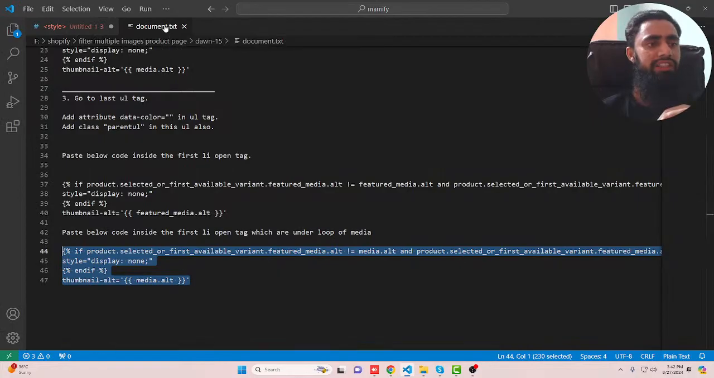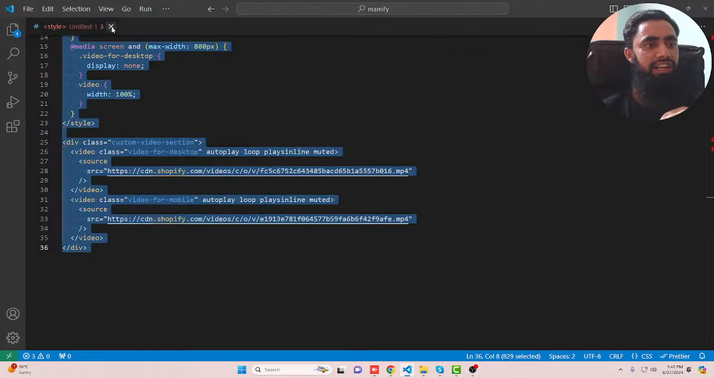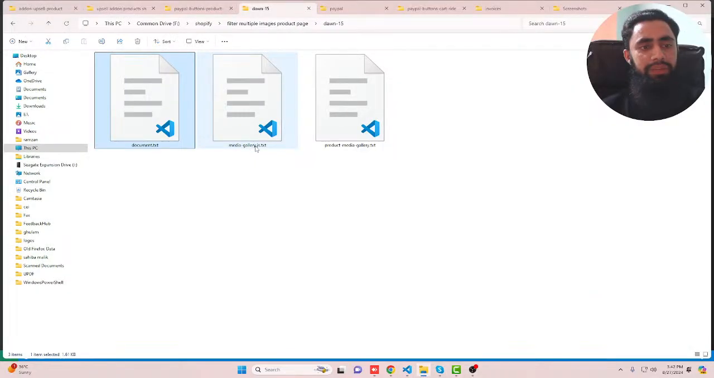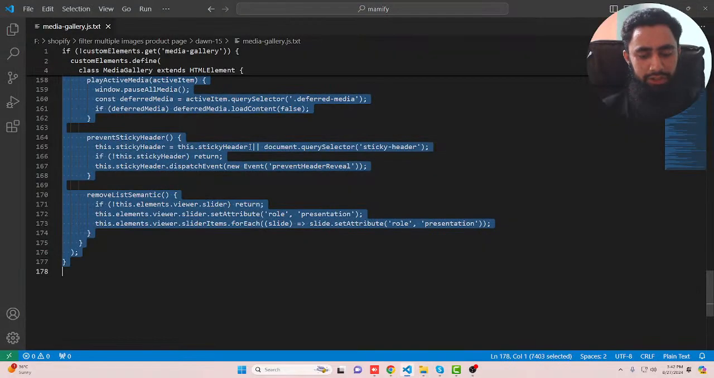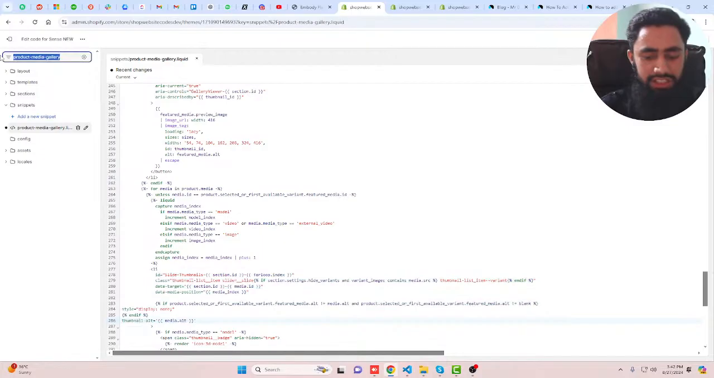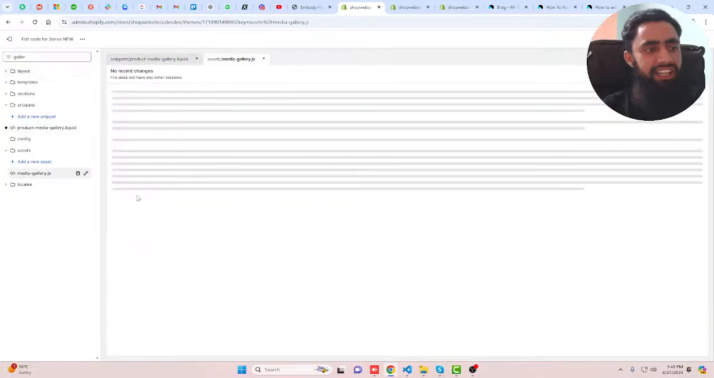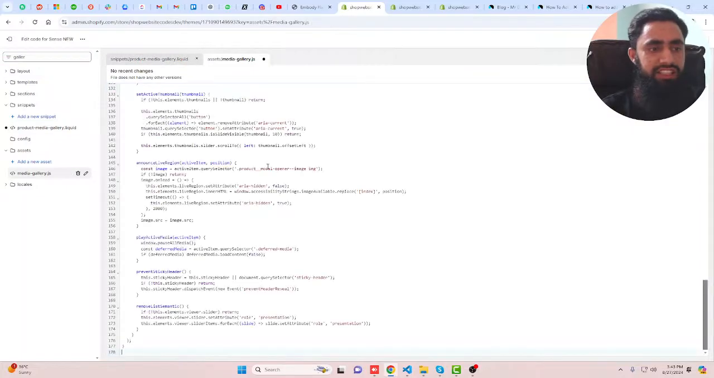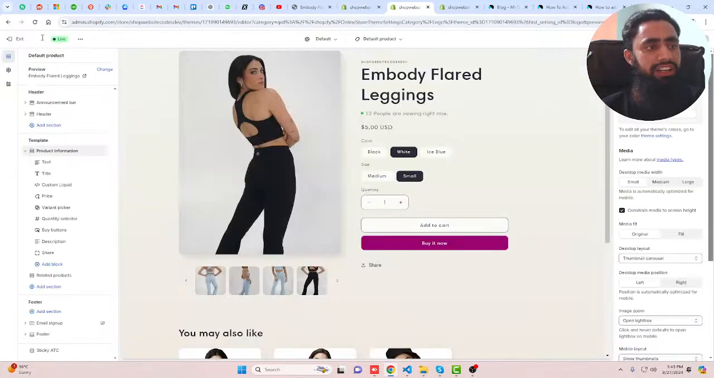Now one last thing which we have left behind, that is one more file you need to replace, which is media-gallery.js. So you should copy this complete code and go back here. You should search gallery. Automatically you will see media-gallery.js. Select this complete code, delete it, and paste the new code, and then click on save. Once the changes are saved, then you can say that you have implemented that feature. So let me refresh this page again.